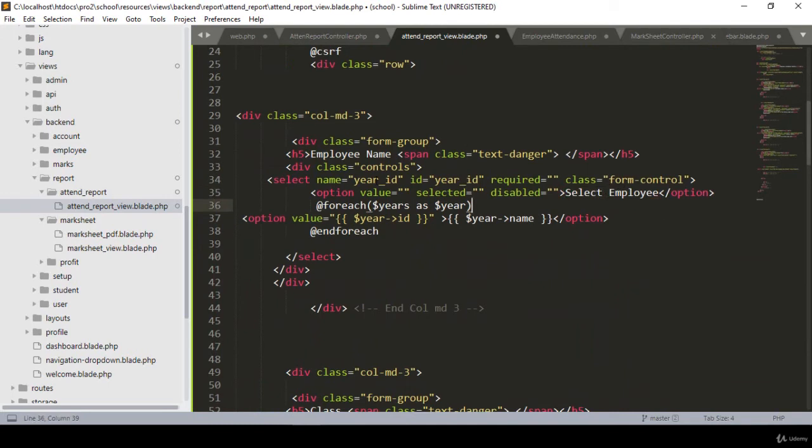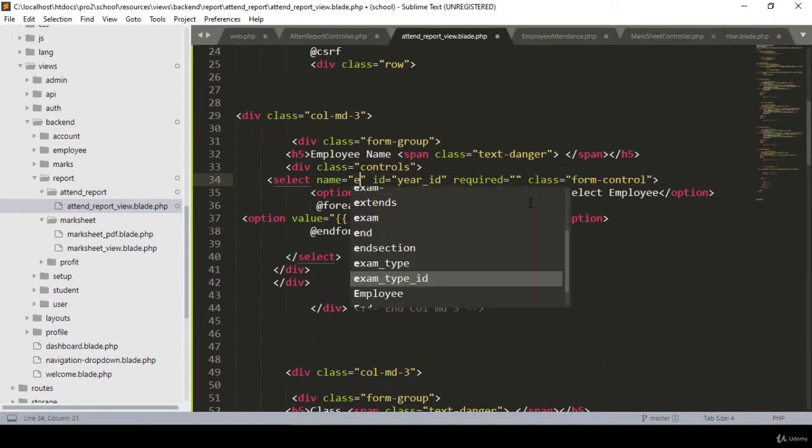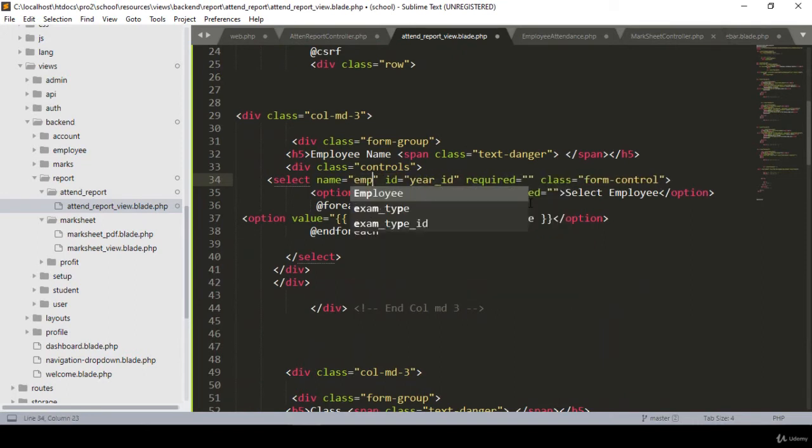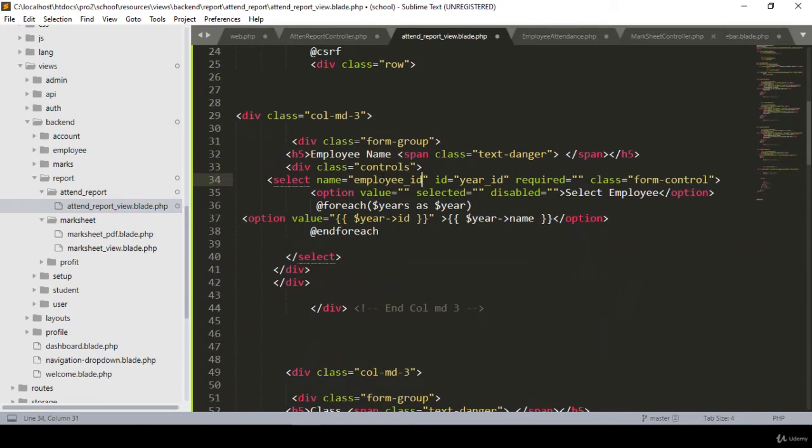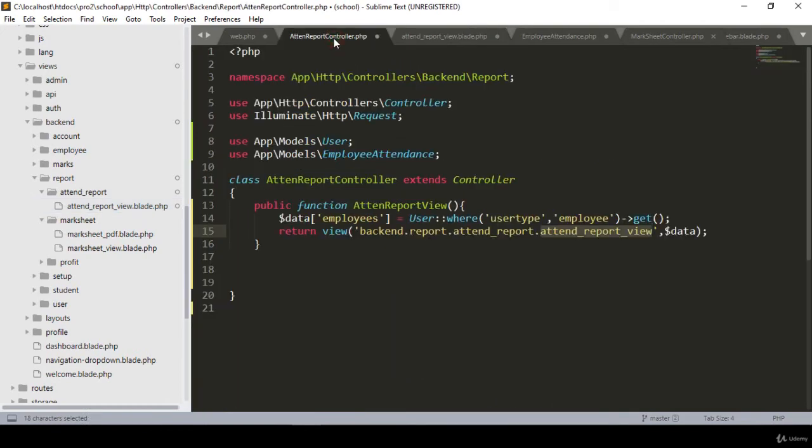Perfect. And then the year ID. So now I want to change that name. That will be employee ID. I name it as employee underscore ID. Okay, so that will be employee ID. And I also want to change that name. That is, ID will be employee ID. And from our controller, I pass all that user type employee data, taken with this variable, and here I pass it. So now we are able to use it in this view page.